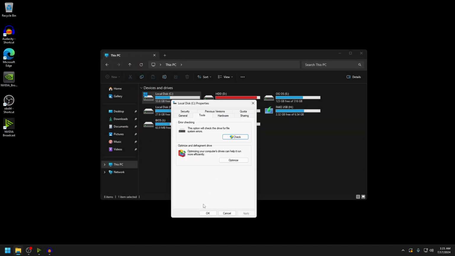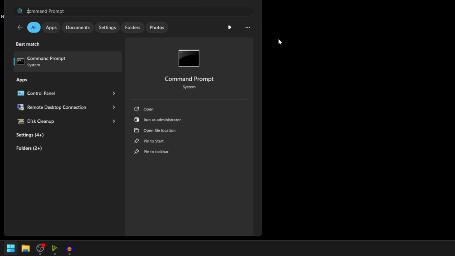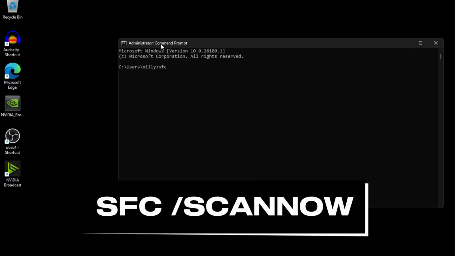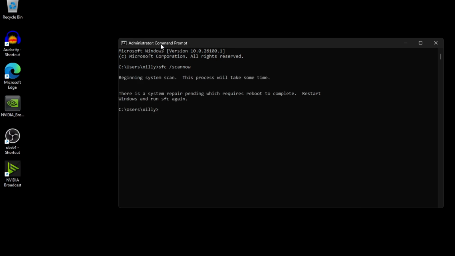But let's continue. The next few commands are just going to be in CMD. So just in your search bar, type CMD. Run this as administrator. That's really important. And then the first command that we're going to type is /scannow and press enter. What this is going to do is scan your whole entire PC. So if you ran the error checking before, then you need to restart your PC before using this command.